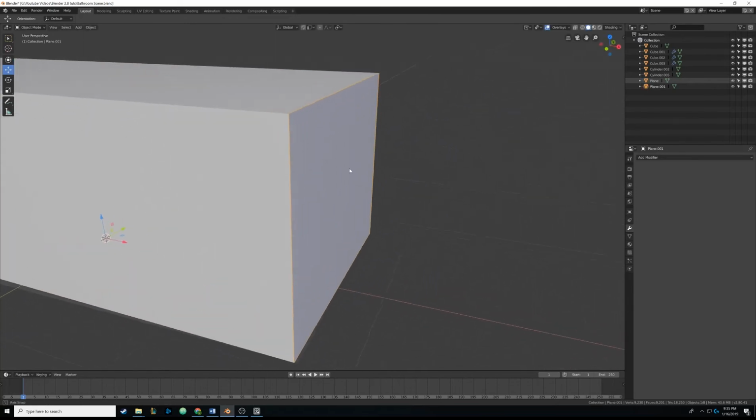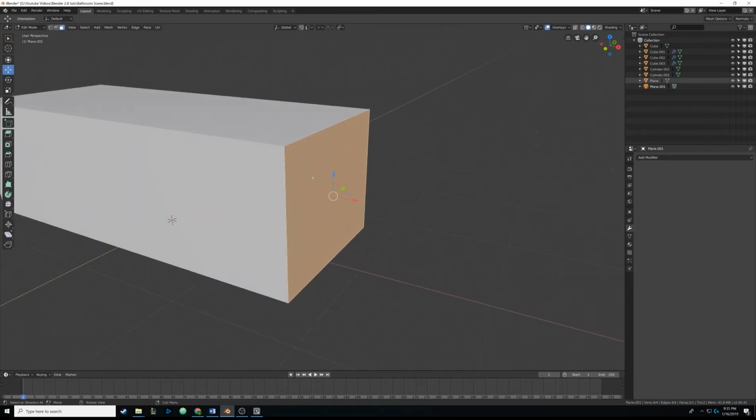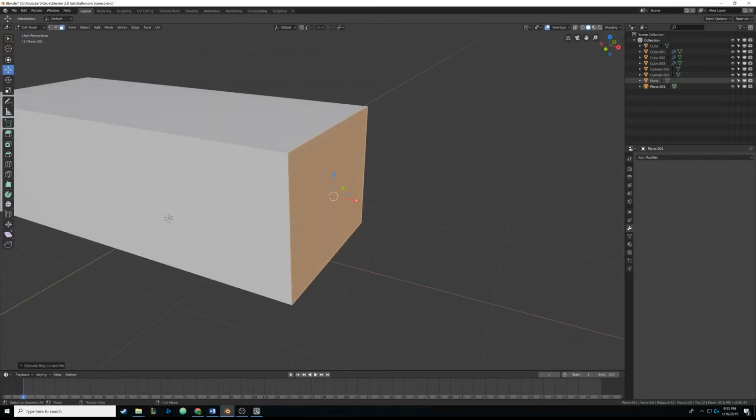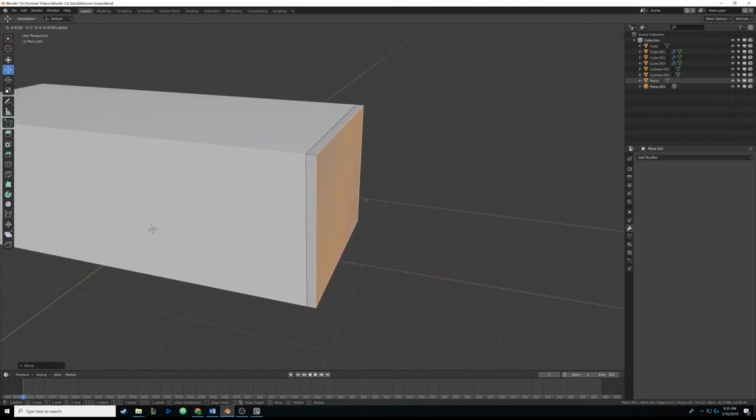Then we're going to hit tab and select this face. Notice this is a different object now that we're in edit mode. And then we're going to hit E, right click to cancel the movement, and then just drag it out a bit. And then there's some of that depth we were talking about.